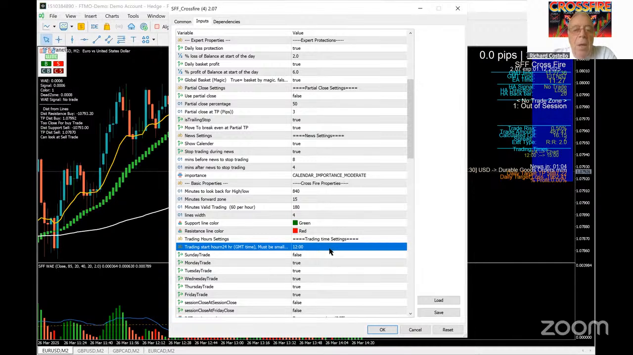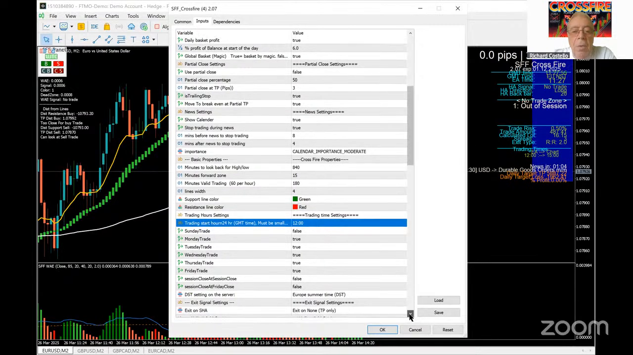And then trading time settings. I don't want my trading assistant to operate on a Sunday, but I do want it to operate Monday to Friday. So false, true, true, true, true, true. Keep those other 2 on false.